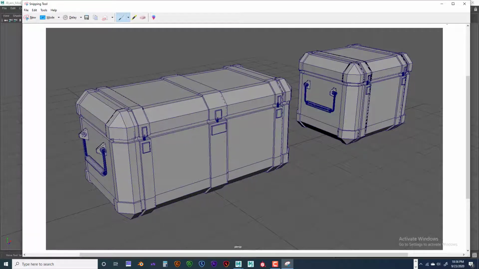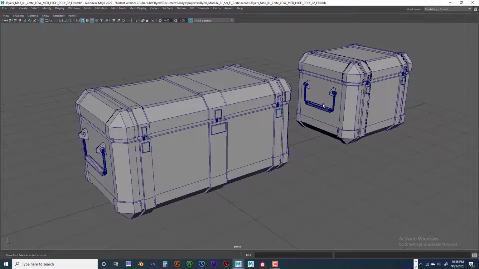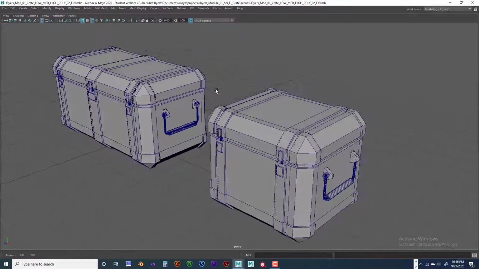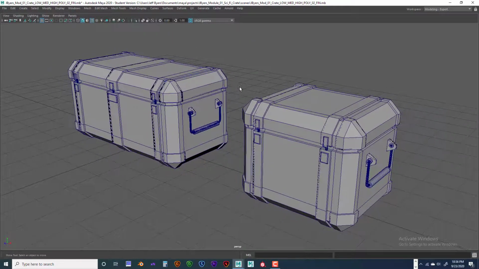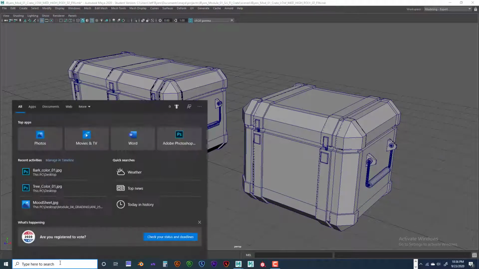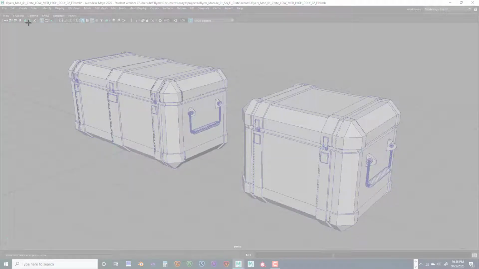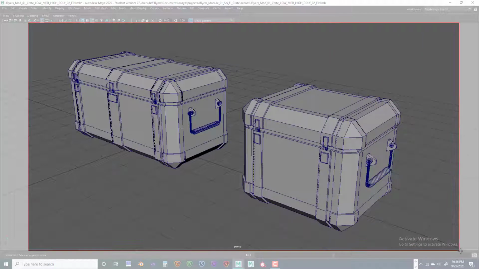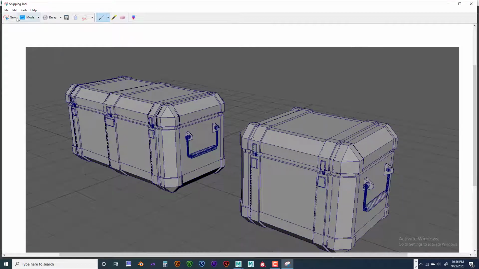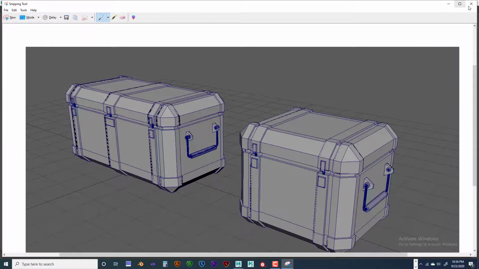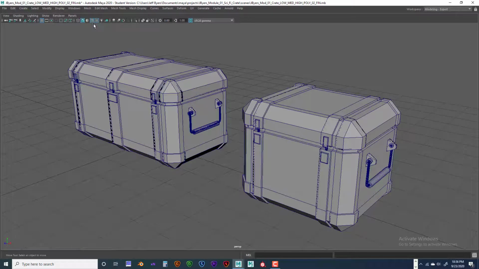Here we go. Close that, and what we're going to do is rotate around this way, like that, so we can get a nice view of the smaller crate. There we go. Let's just snip that, and this will be number 2. Okay, close that up, and we'll turn the wireframe off. It makes it pretty simple.